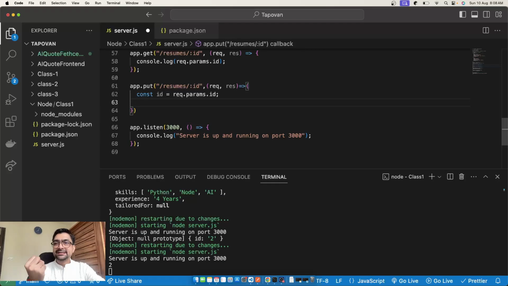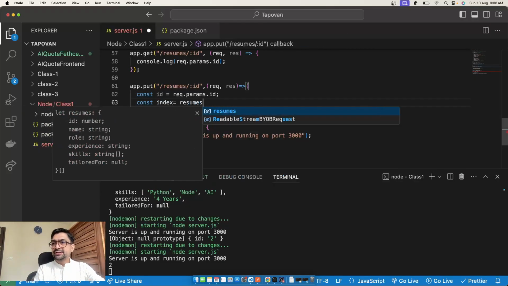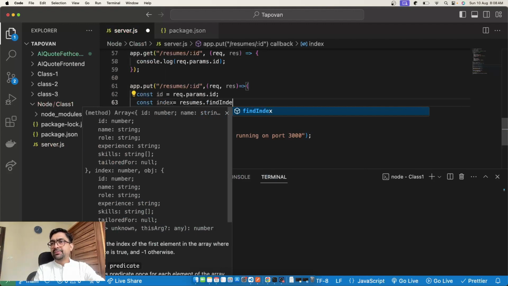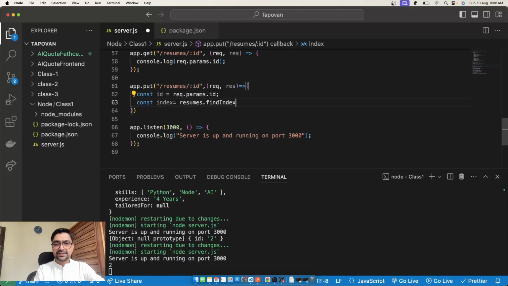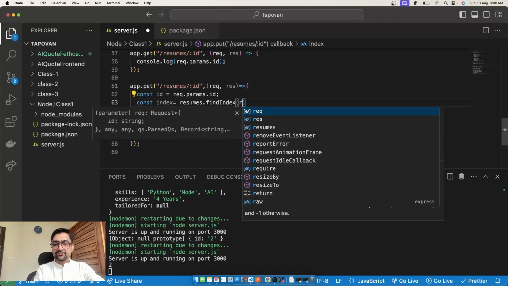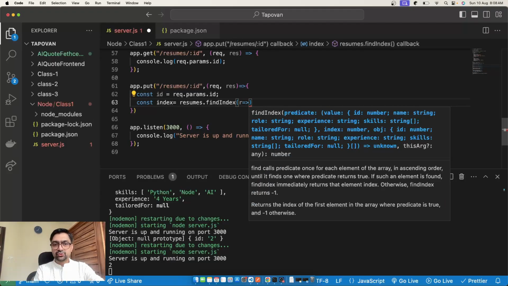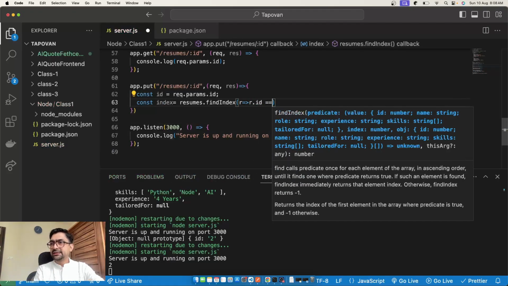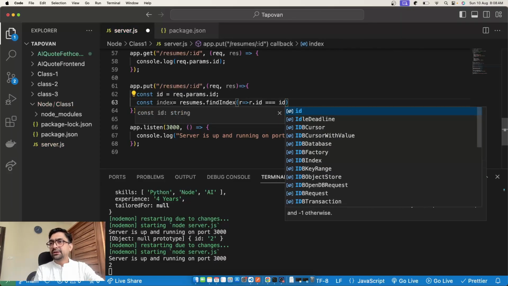Now we'll need to find this ID in our array. So we'll say const index. Resumes is our array. For now, we'll use the findIndex method to see if that index exists in our resume array or not. We'll say that get me that resume such that resume.id matches with the ID that is passed by the user.